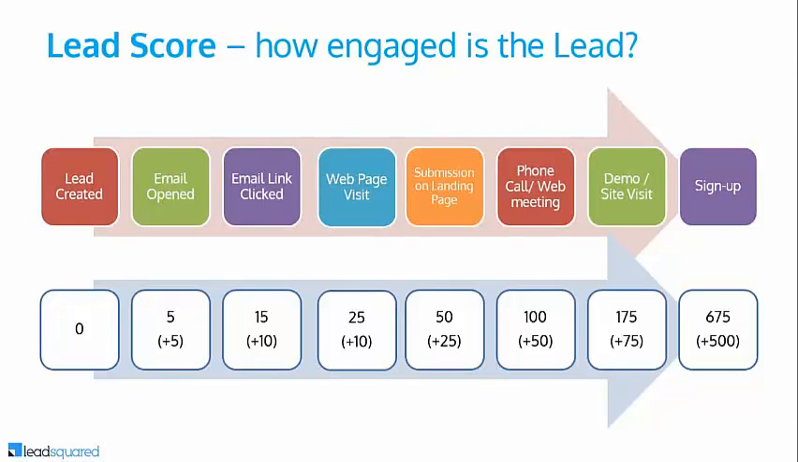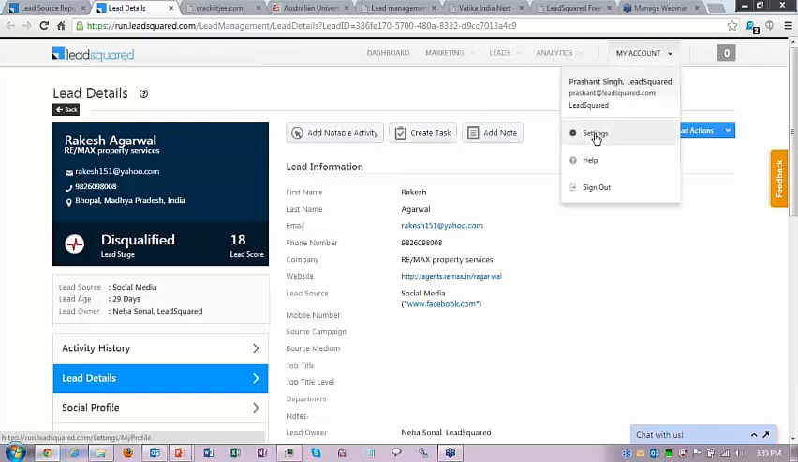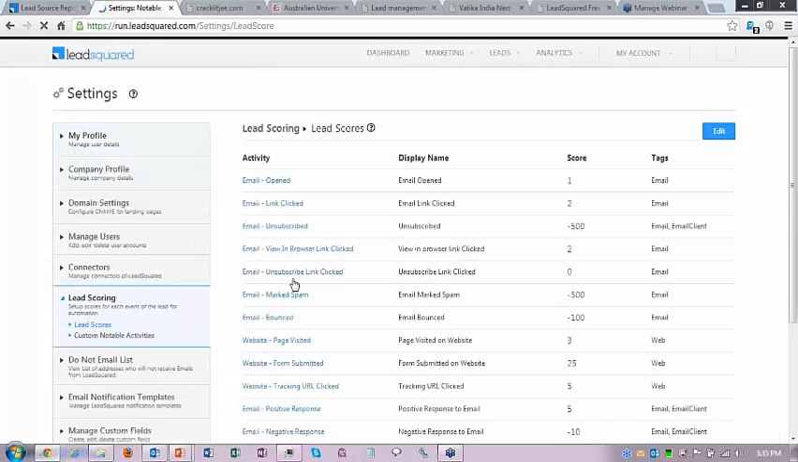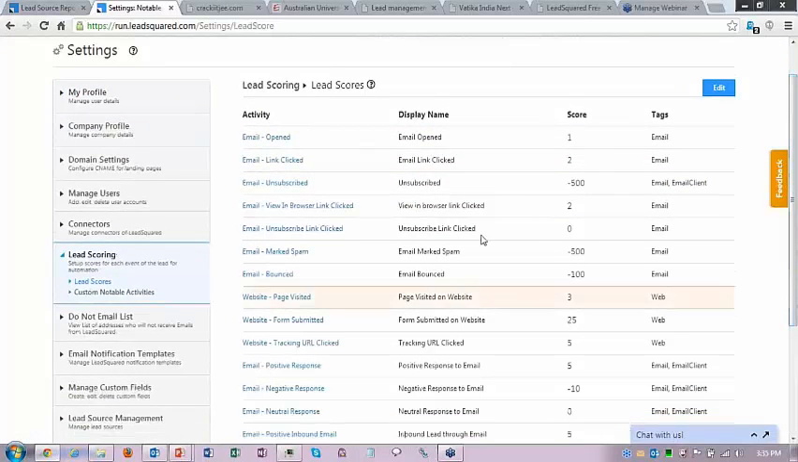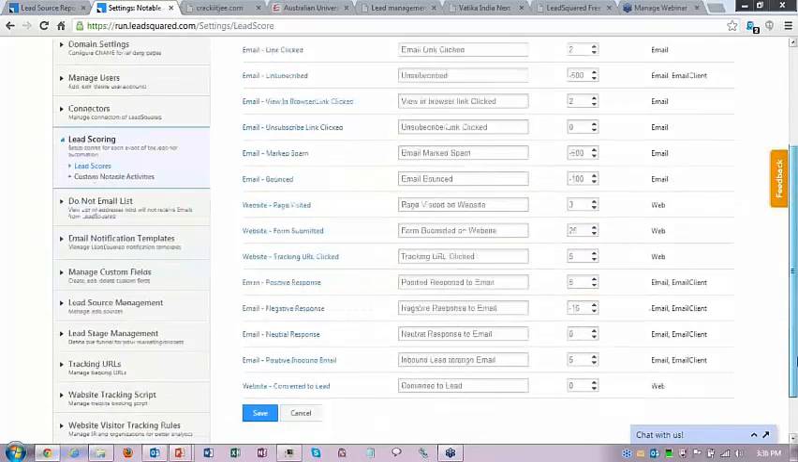Let me again take you to LeadSquared and show you how lead scoring happens. So let's go to settings again. In the settings page, you have lead scoring. You can see that lead scores are configured. For example, email open a score of 1, link click 2. These scores you can change. For example, we have changed them for ourselves. If somebody unsubscribed to email, then -500. So you can define the score of these online events.